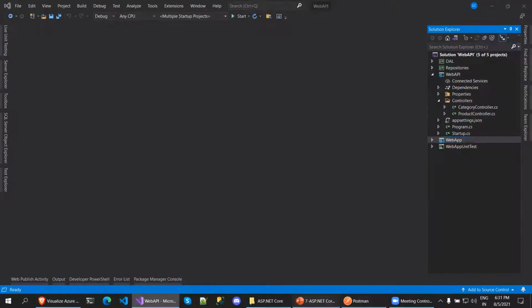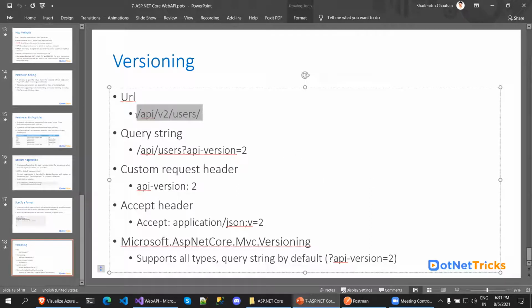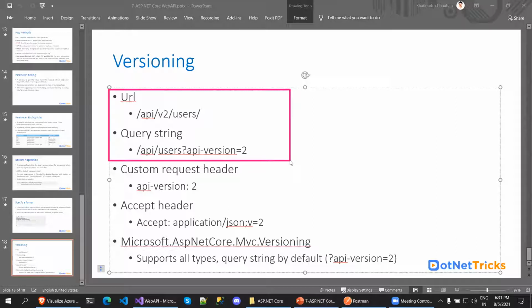Now the next thing is, if you're looking for versioning, how we can implement versioning in Web API. For versioning, we have these options. The first option is to use the URL to create the versioning. The second option is to use the query string to create the versioning. These first two are the commonly used methods for versioning in Web API.